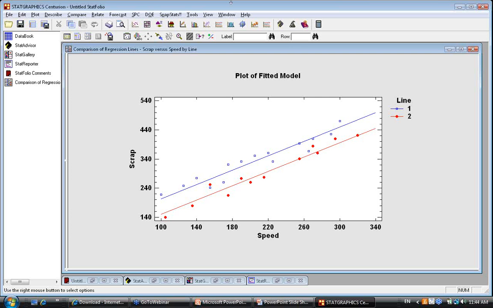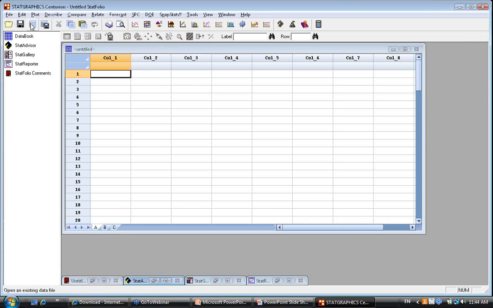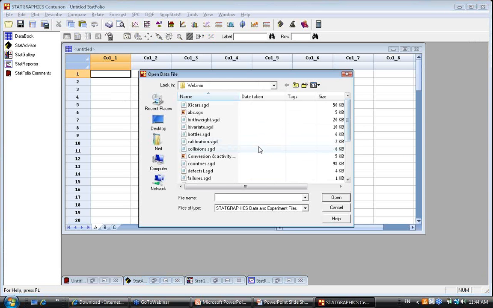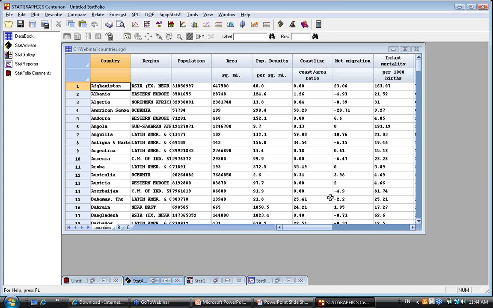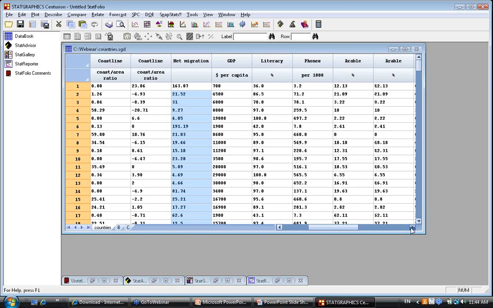So let's go back to Statgraphics. Let's put away what I was just doing and open up this particular data file. This data file is called countries. Okay. You can see it's got a lot of information. Here's the infant mortality column, deaths per 1,000 live births. Things that might be related to that could be the GDP, the gross domestic product, the percent literacy, how much arable land is. I don't really know.